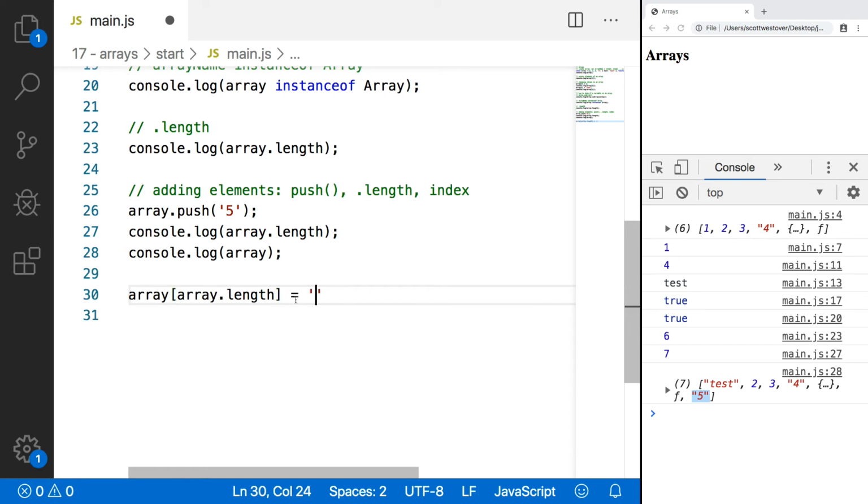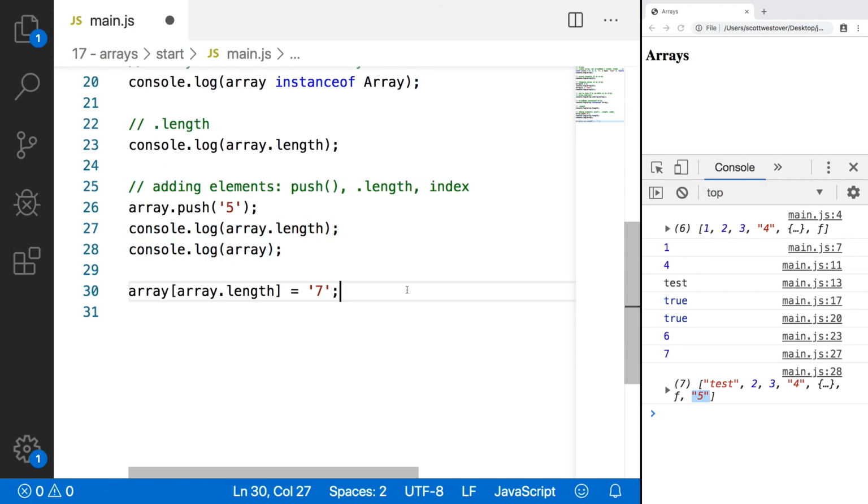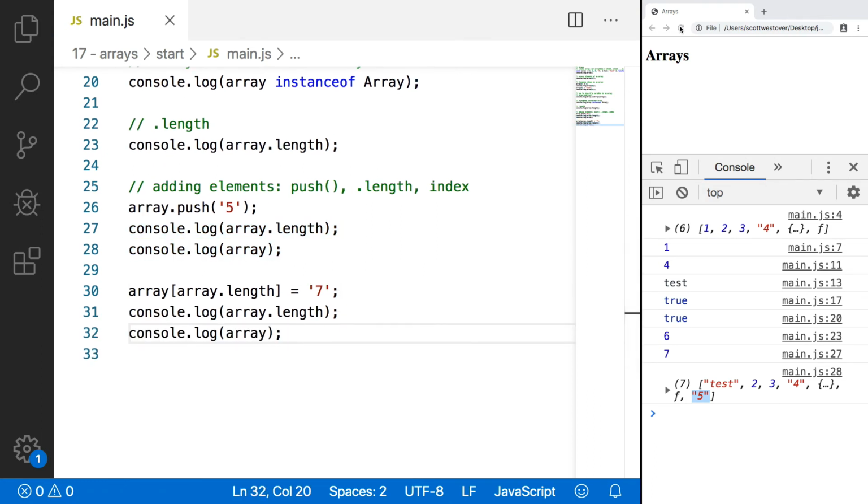So what we can do is I'm just going to do 7 here as a string. And let's add our 2 console log statements, and we'll save and refresh and inspect our array. So you'll see right away we now have 8 elements, and we can see our string is at the end of the array.